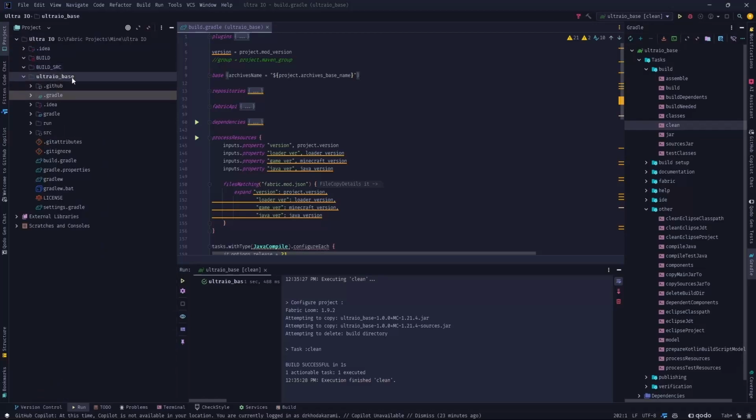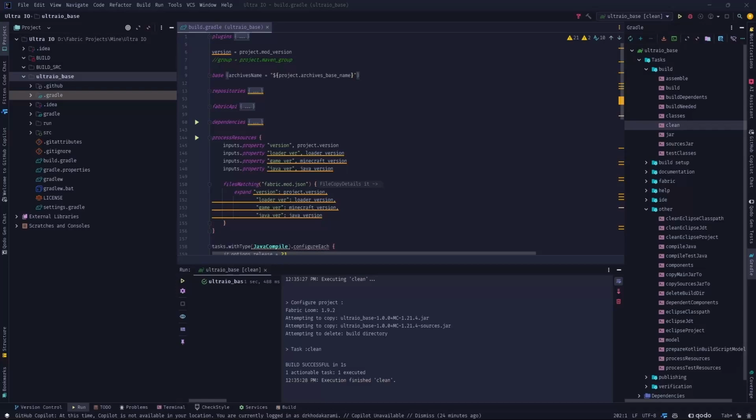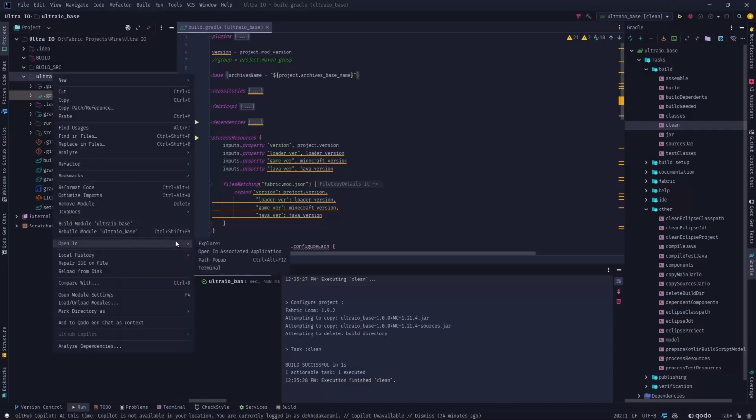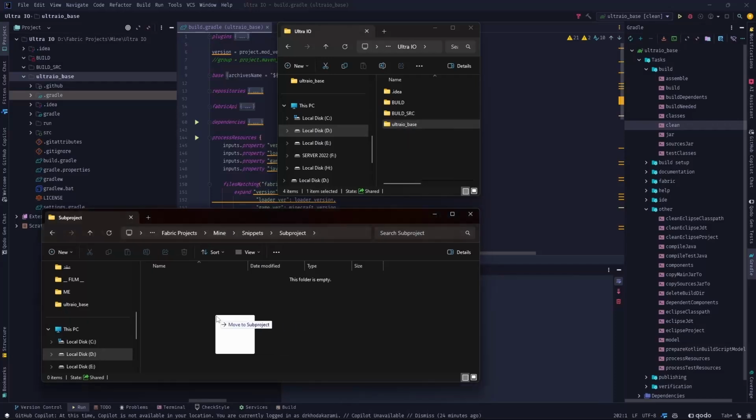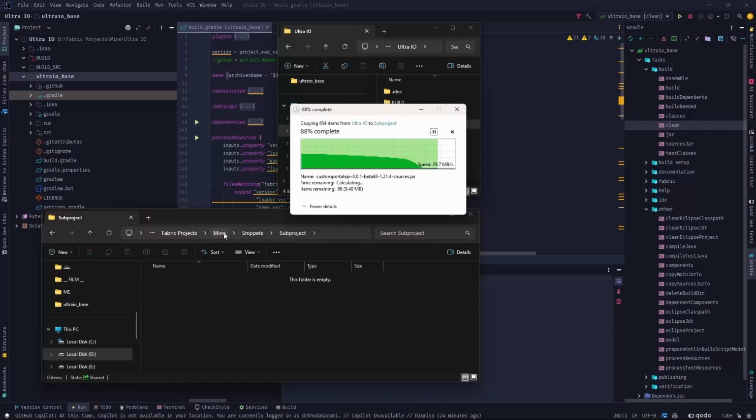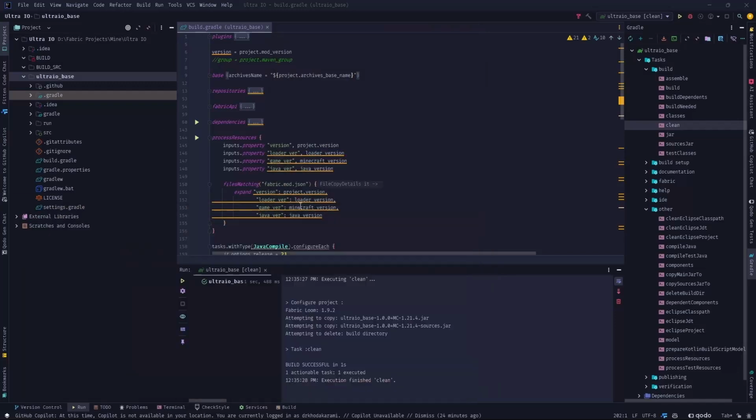So I will open this inside Explorer. I will move it to the second monitor so that you don't see my other stuff. And here I will make a snippets folder under sub project, and I will delete the previous one that I had. Now I need to again open it inside Explorer, and I will take this Ultra IO base, copy it inside a temporary folder. As you see, it's on Fabric projects, mine, a snippet, sub projects. I will never ever open it inside IntelliJ IDEA. I just want to have an empty project as a temp file here right now.